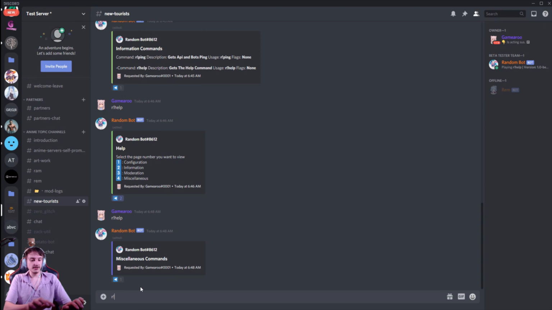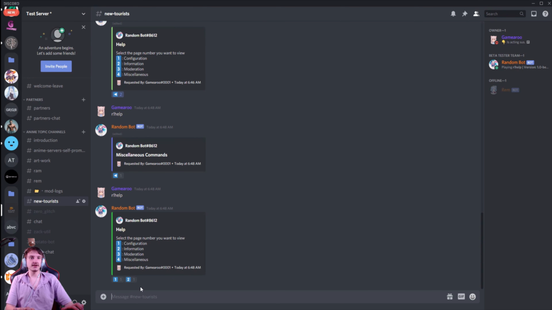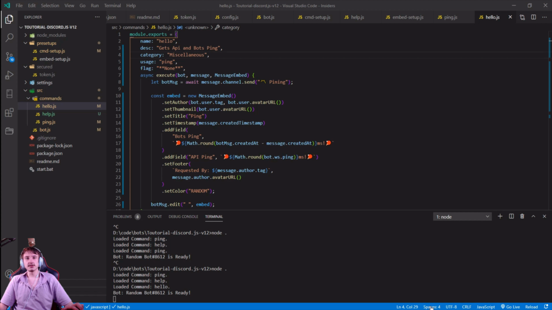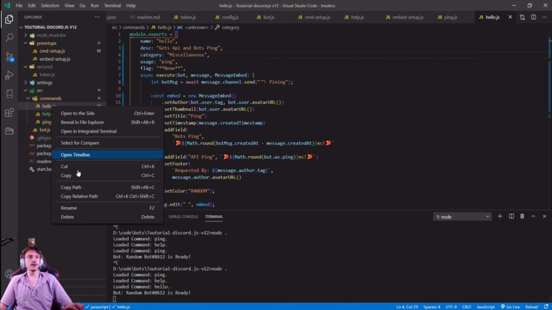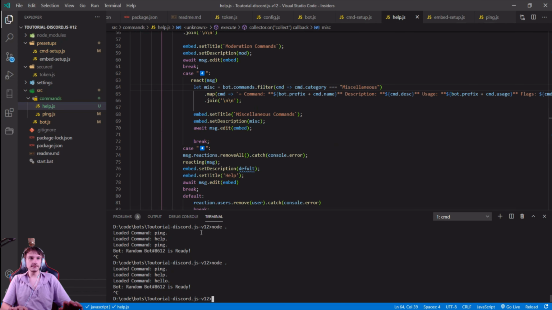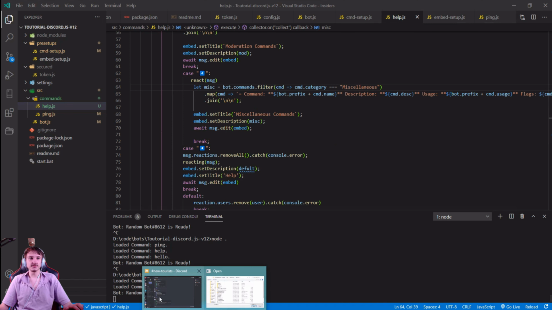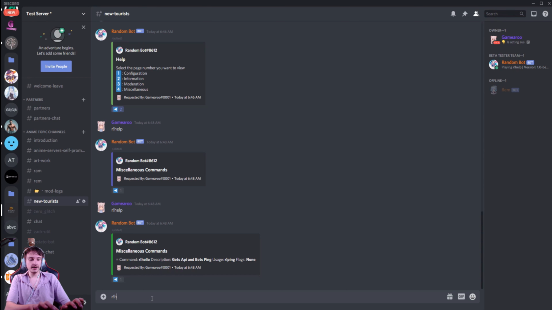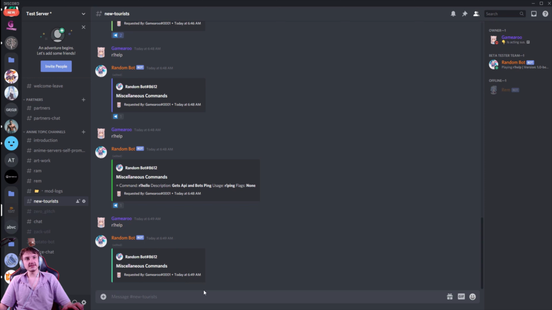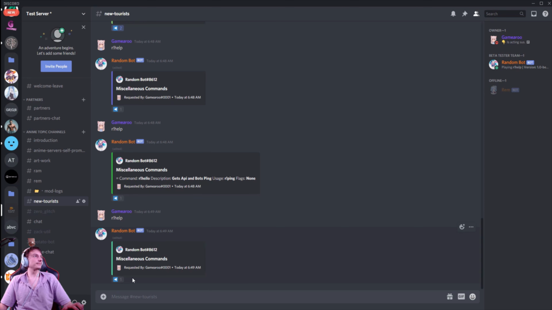We can do r-help. Now the command won't work, because I don't have it set up, but if you come to miscellaneous now, you'll notice the command is in there. We have the hello. It's the same with removing commands. If I was to remove hello, reload, and do our help, go to miscellaneous, it'll be gone.